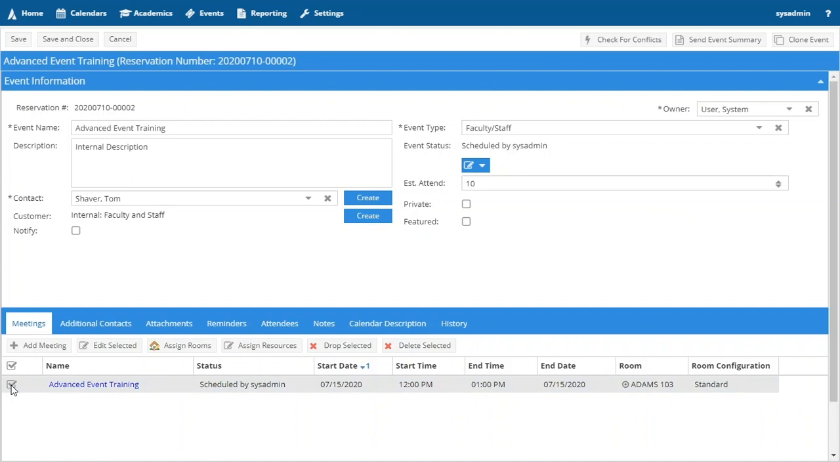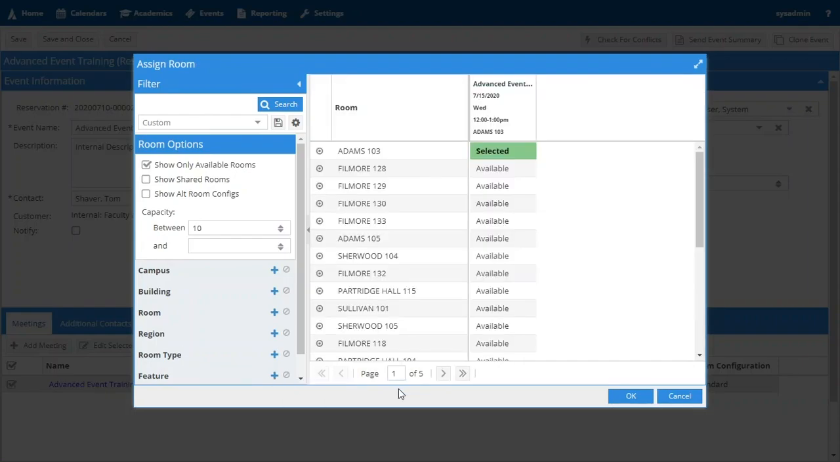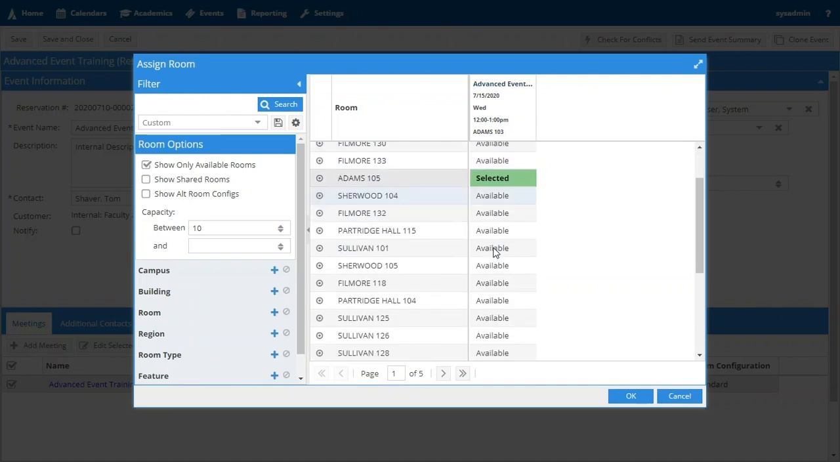For example, if one room is needed for a certain meeting and a different room is needed for another meeting, the user can select those here by checking the boxes next to the meeting and clicking Assign Rooms. The room scheduling tool will pop up, but the user is not limited to selecting one room like in the Create Event modal. Multiple rooms can be selected.